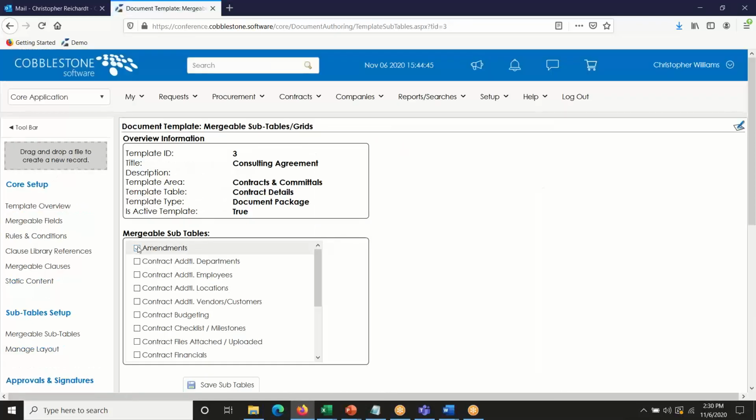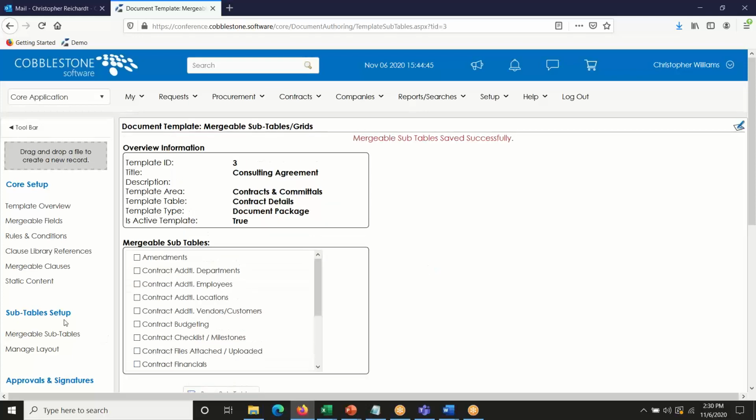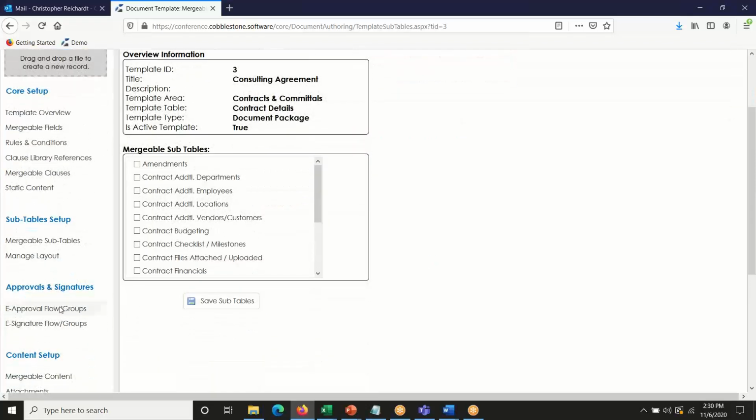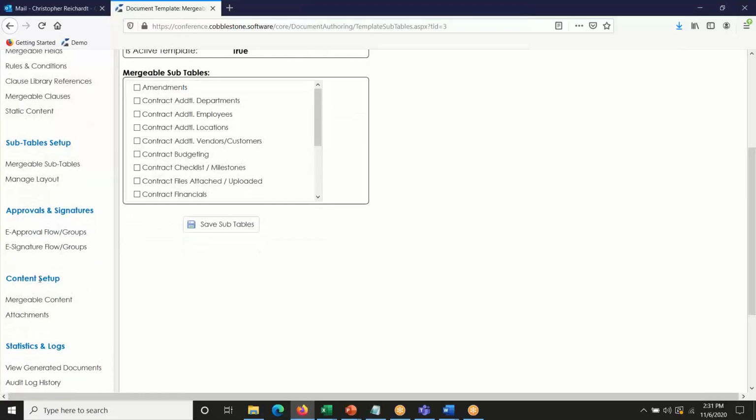Now for this template, I am not merging any subtables, so I'm going to deselect that and press Save. Now, I'm going to skip over the approvals and signatures. If you have questions about approvals and signatures, you can always schedule an optimization session or a demo if you don't have the module. But what I'm going to do now is go to the content setup.